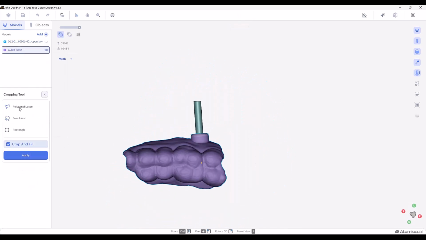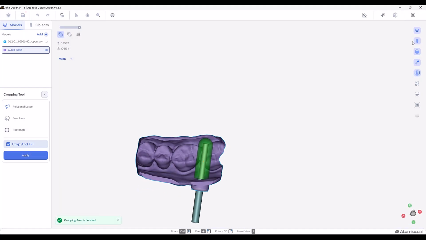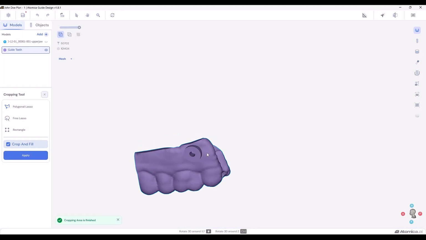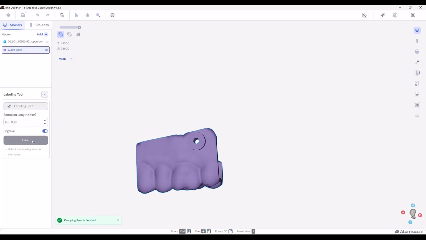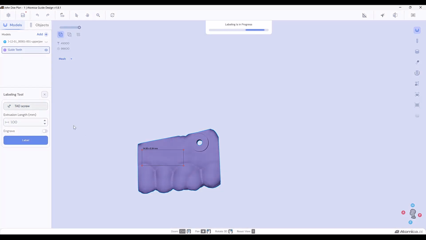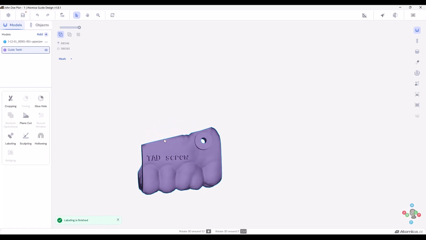Make the edits that make the borders of the guide smoother. Label the guide with the label you want. And now, your TAD screw guide is ready for printing.